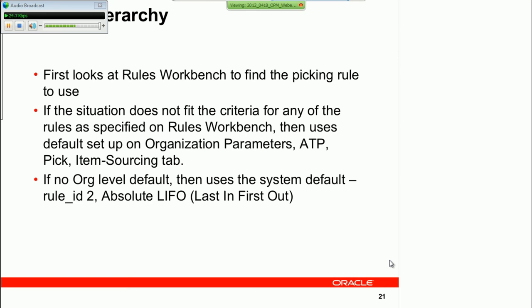On the organization parameters screen, on the ATP pick item sourcing tab, you can enter a default picking rule. That's where the system will look if it can't find one that meets the criteria on the rules workbench. If there isn't one specified at the organization level either, the system by default will use the rule ID equals 2 picking rule, which is absolute LIFO, last in, first out. I don't think that's something that any process manufacturer would actually want to be used for selecting inventory. So make sure that you have an organization default set to catch anything that doesn't meet the criteria on the rules workbench. But really, unless you want the same rules used throughout your organization, set up the rules on the rules workbench so that the correct rule is picked.